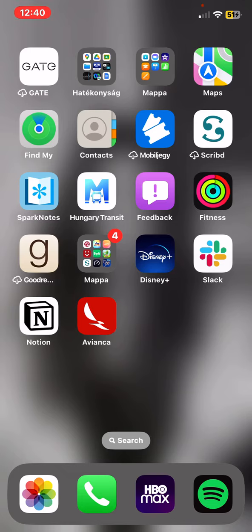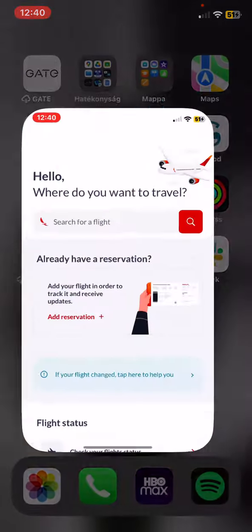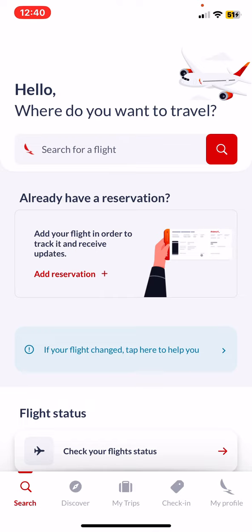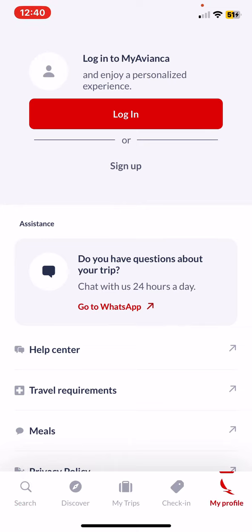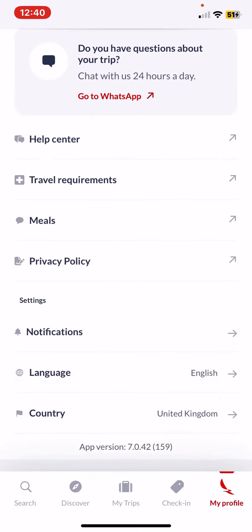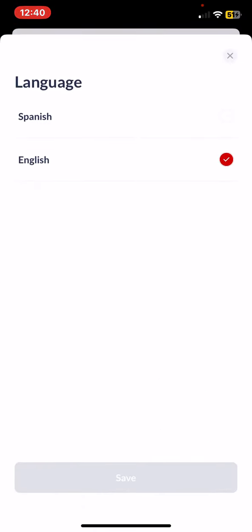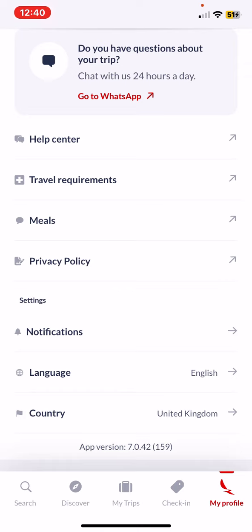First of all, open the application on your phone, and then click on the My Profile button at the bottom of the page on the right. And then scroll down and at the Settings section, click on the Language button. And as you can see, there are two options that you can choose from, Spanish or English. So just click on the one that you want to use and then click on the Save button to set the language.